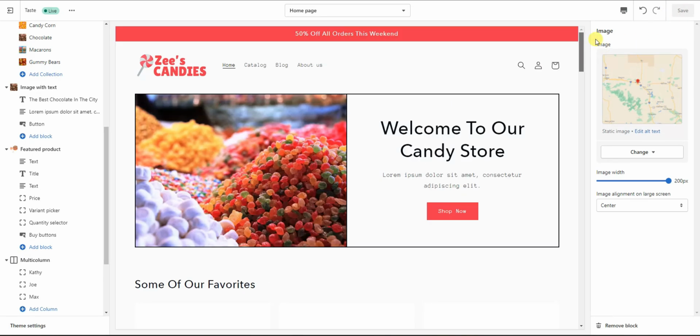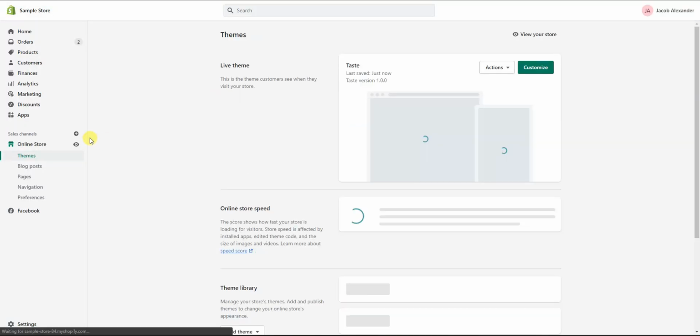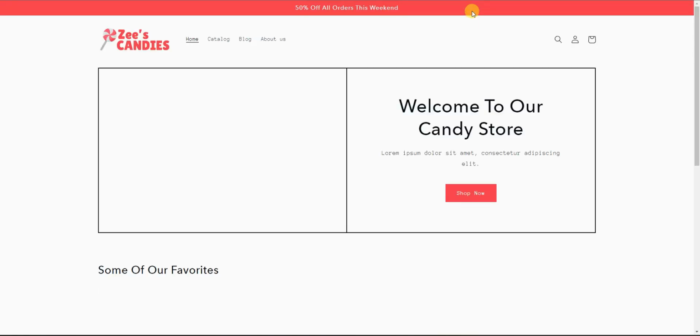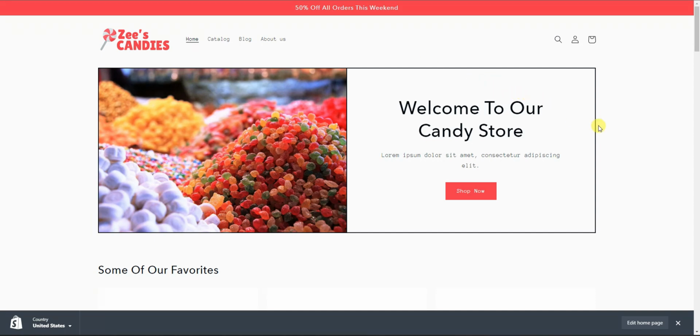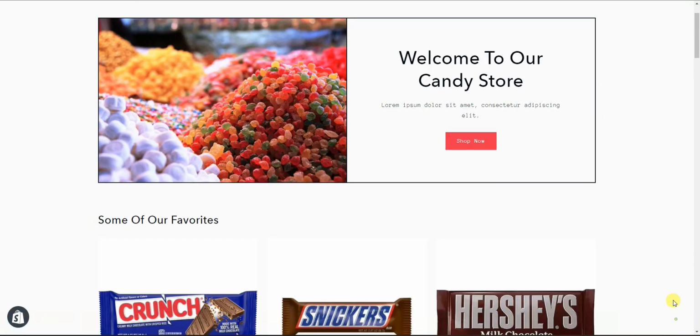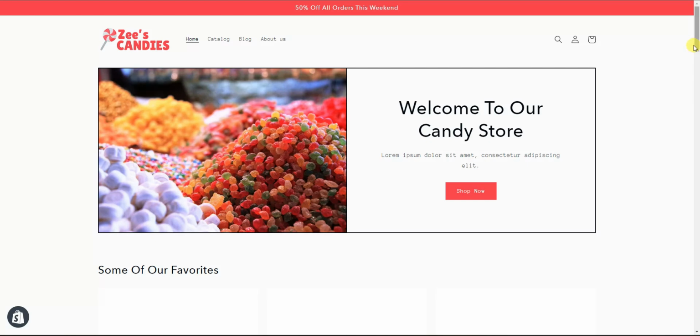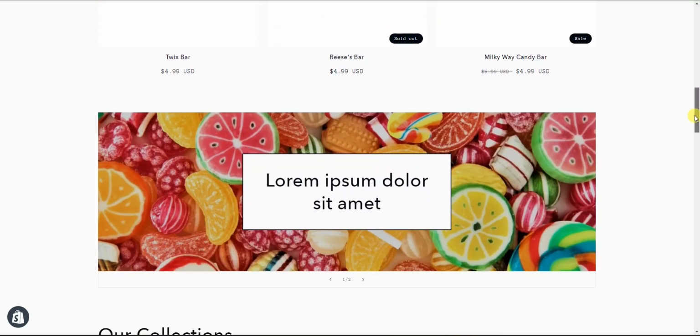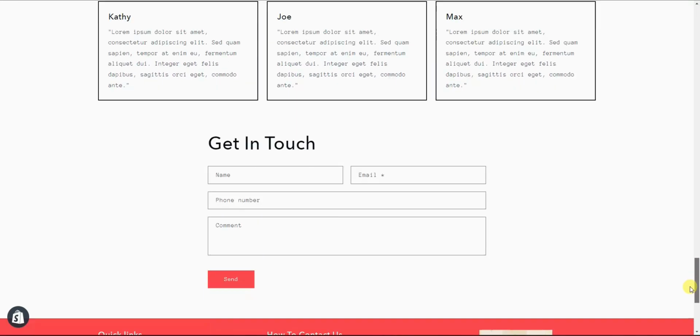And what I'm going to do is back out, and then open up the store so we can take one look at it. So we can see that we created a fully functional store using the Shopify Taste theme in just about 30 minutes. We can see that it looks pretty good, and it really wasn't all that difficult.